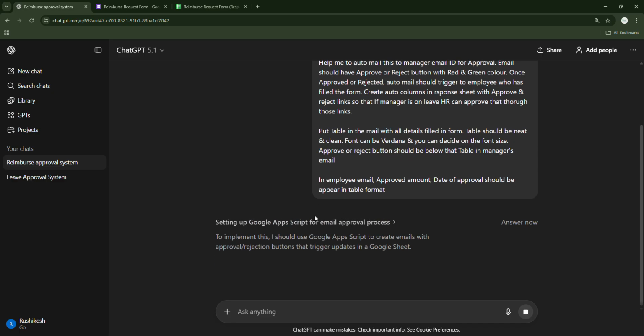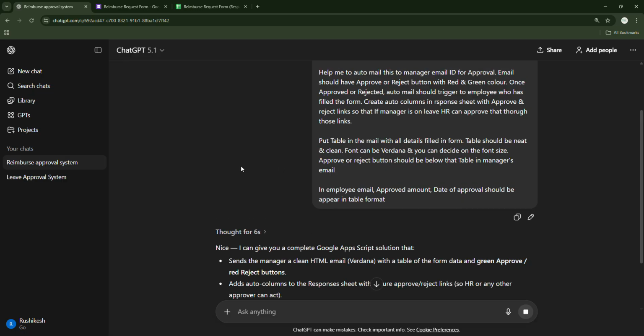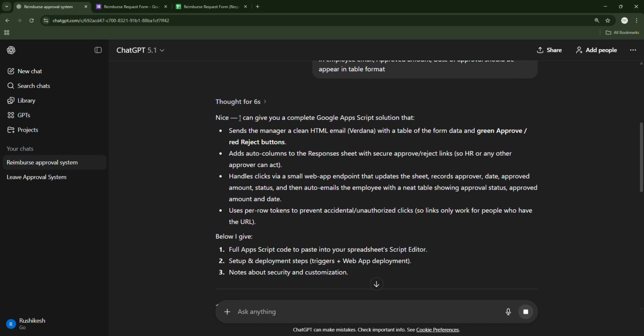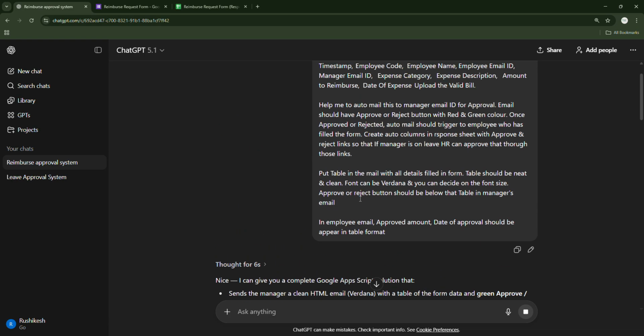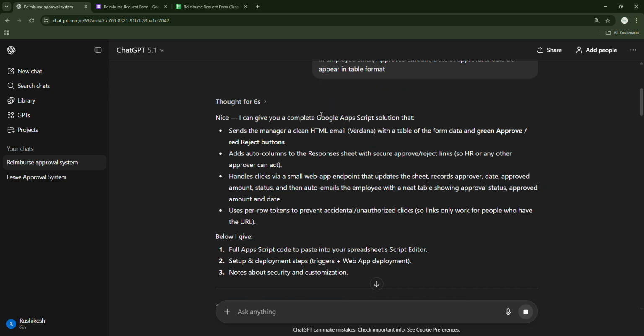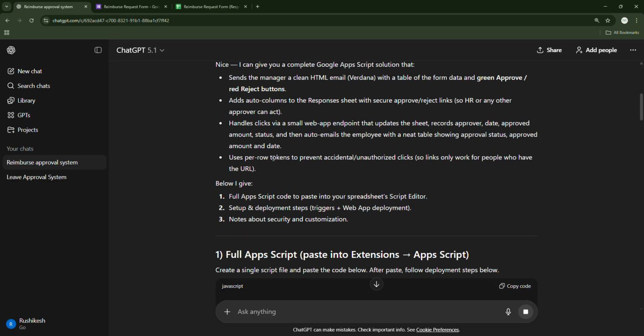See, proper reasoning and code. See, it says it thought for 6 seconds and now it is just summarizing whatever we have given in the prompts. Now what it has given: the full Apps Script code, paste-ready to copy and paste, setup and deployment steps, and notes for security and customization. Okay, let's do it one by one.